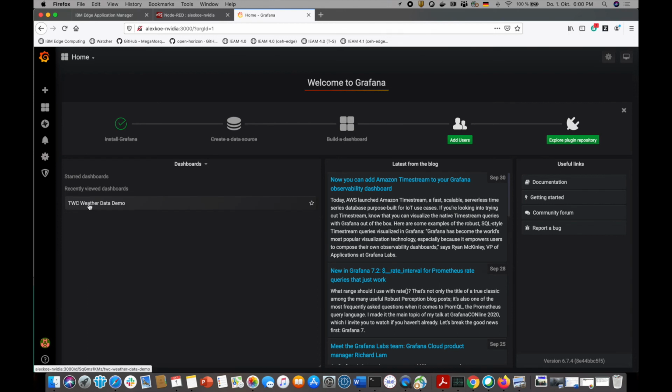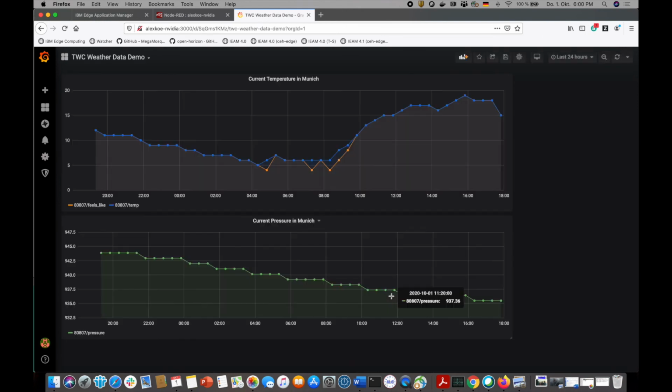I'm getting the weather company weather data demo dashboard. Let's click on it. Okay, I'm clicking it, and voila. You're now going to see the data which I just created. If you look at the timestamps, and also the timing here on my screen, it's about 6 p.m. You will notice it's about 24 hours back.